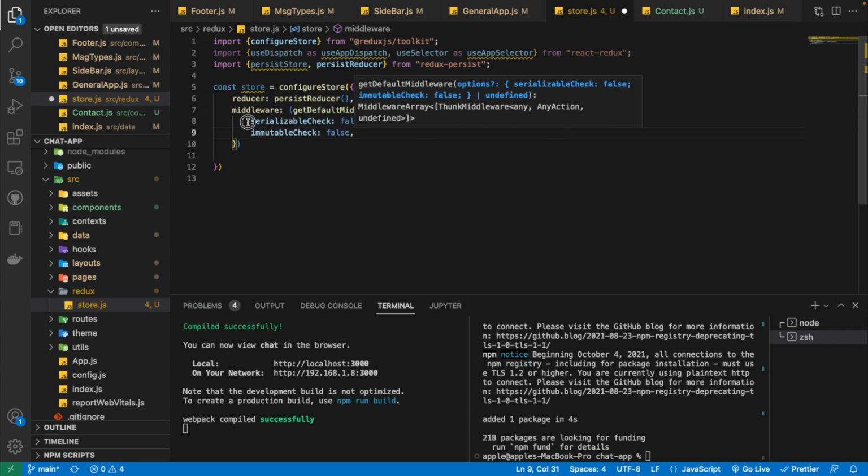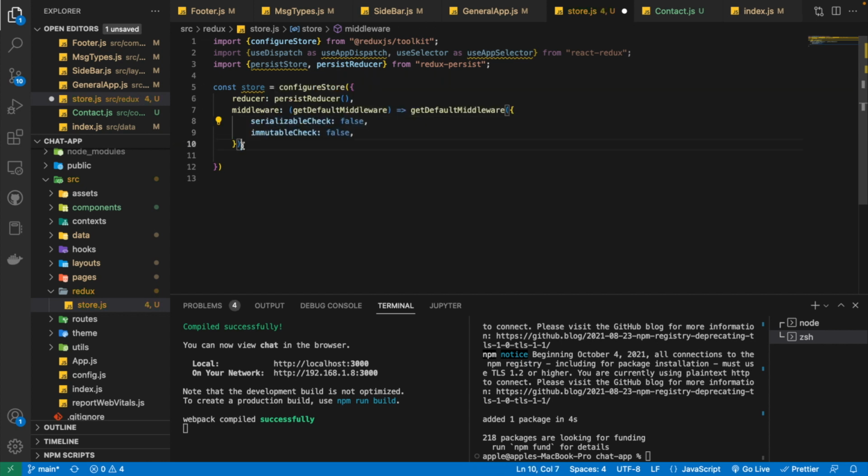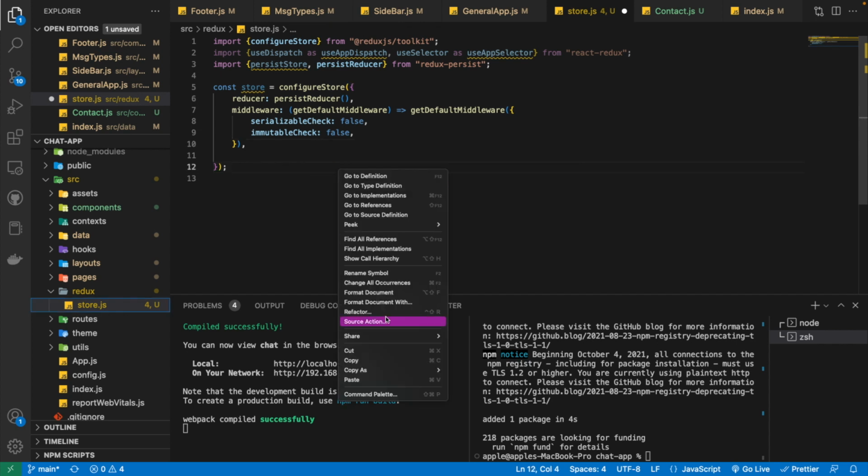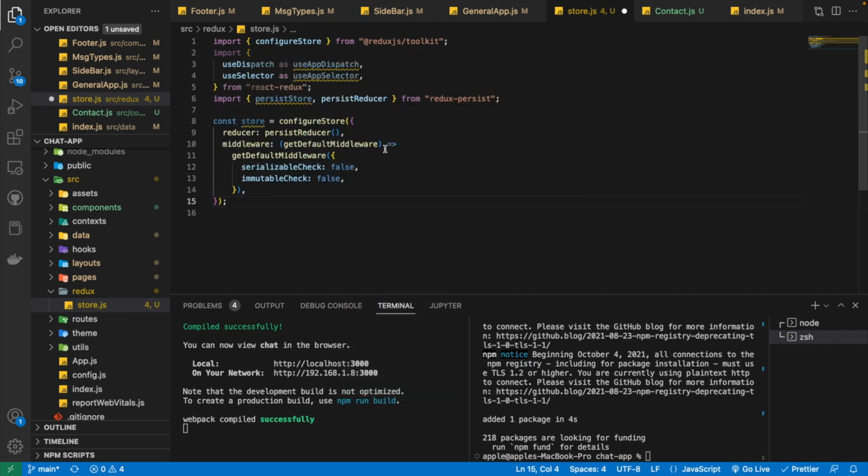To explain what these options are doing here, and why we are configuring our store just like this, I'm going to create another series just for redux. For now you can just understand that this is our store which is going to contain some piece of information. Okay, and we have something known as reducer and middleware. Now there is one more thing.